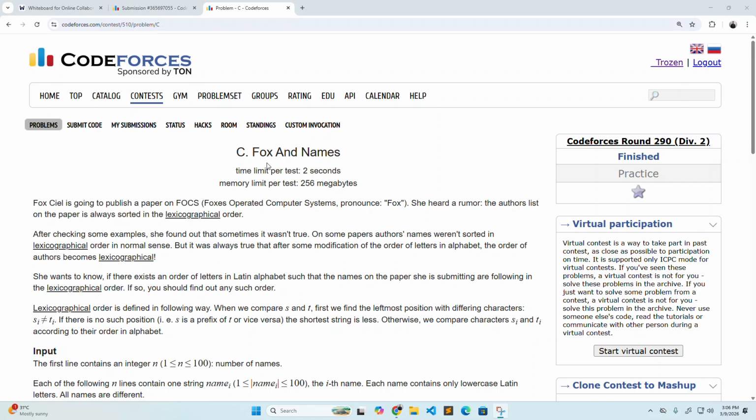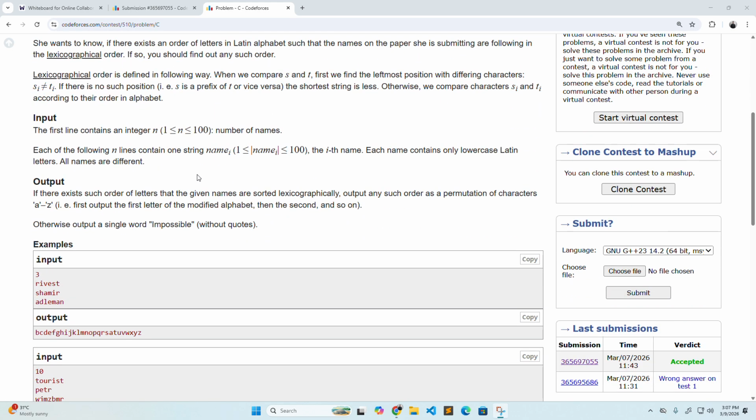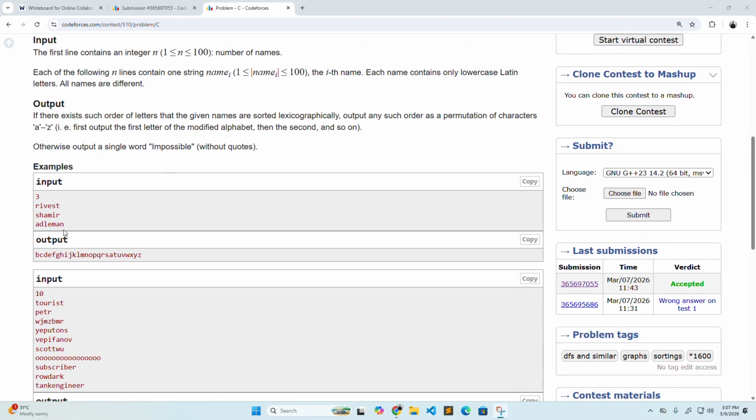Today in this video I am going to explain a nice problem, Fox and Names. It is Division 2 on Codeforces, around problem 290. The problem states that you are given a list of strings and they are sorted.